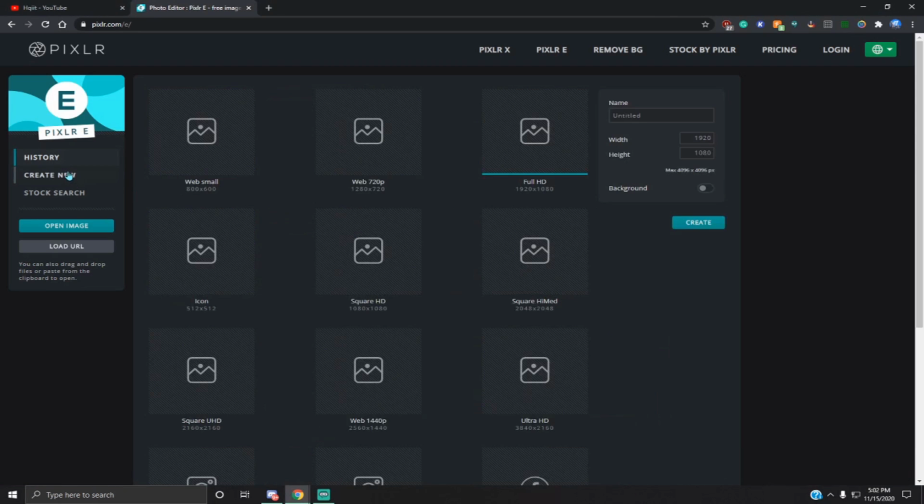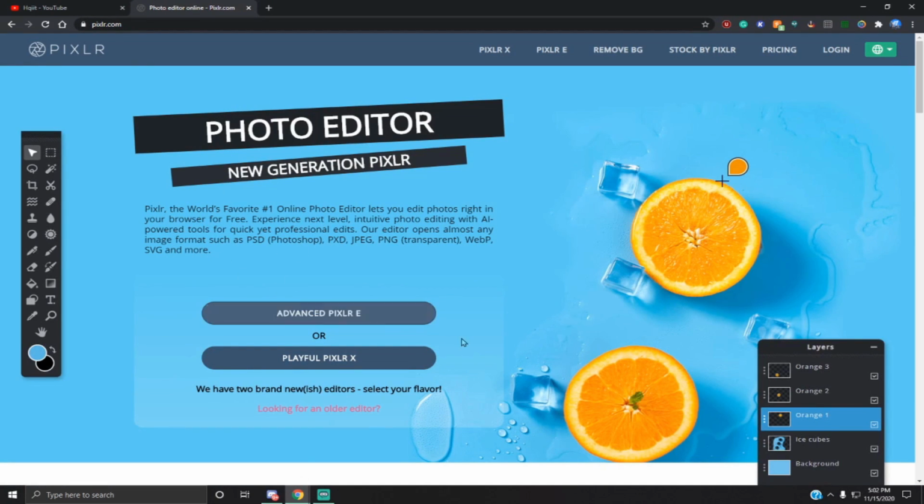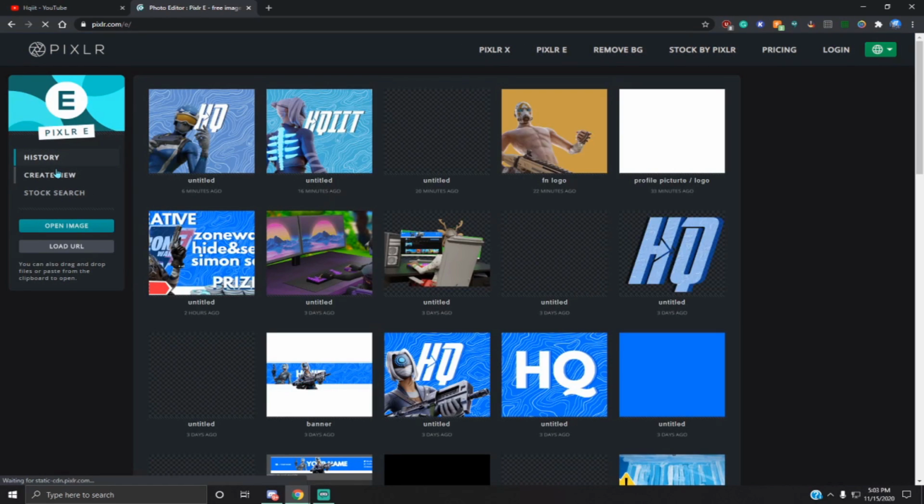So what you're going to want to do is go over to pixlr.com. Once you see pixlr.com, you will see advanced Pixlr and playful. It is easier to use the advanced option, so click that one. Click create new.